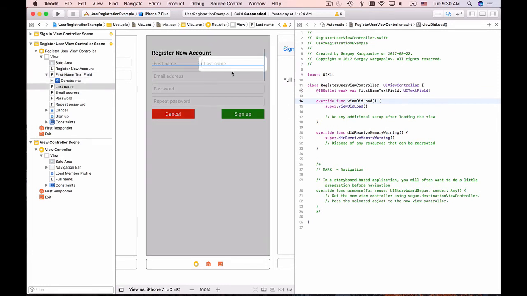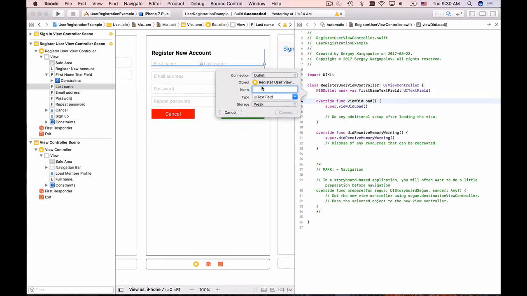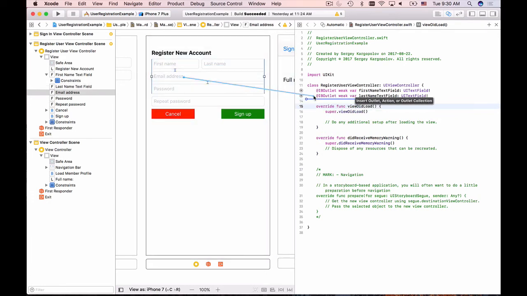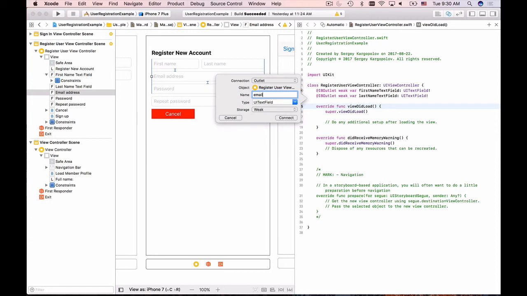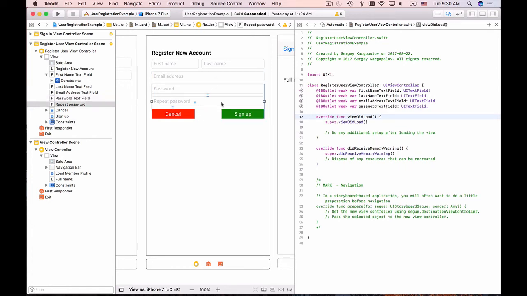And now we are going to create one for the last name. Control, drag and drop. Last name text field, connect. And I'll do it for all other fields. That's going to be email address text field, password text field, and repeat password text field.